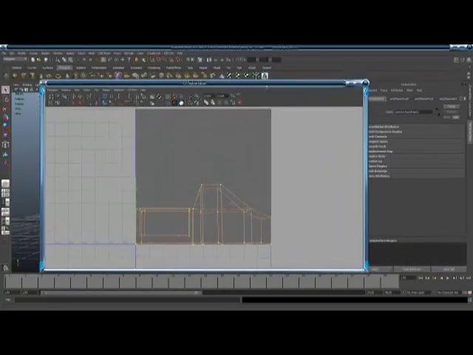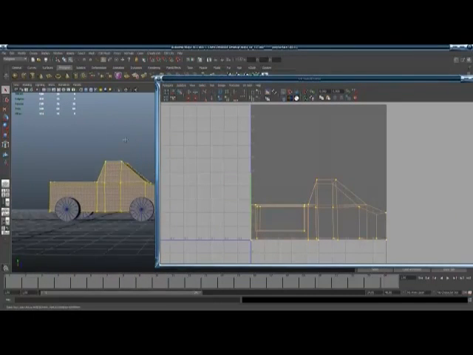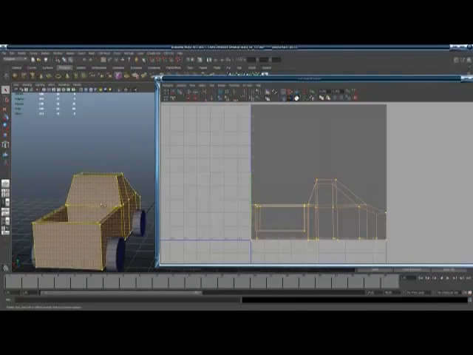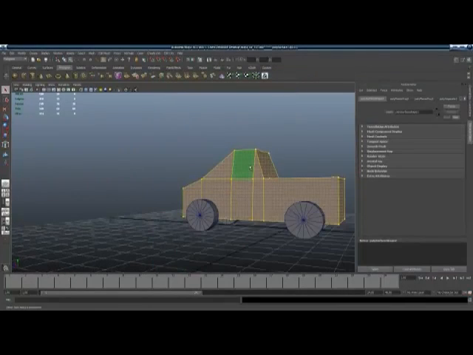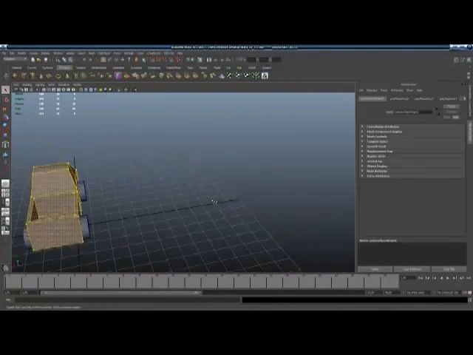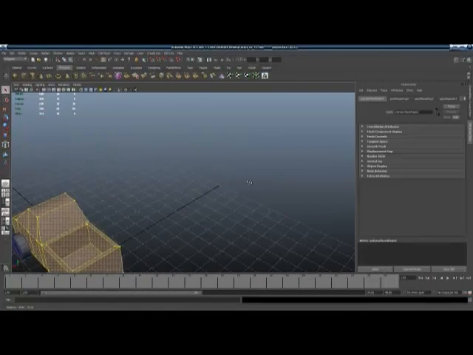This only works with objects like this. It won't work with a human model, because you know this side is the same exact side as this, so there's no point in creating a separate texture for one side and the other when it's the same.